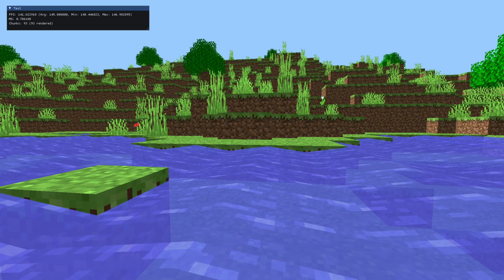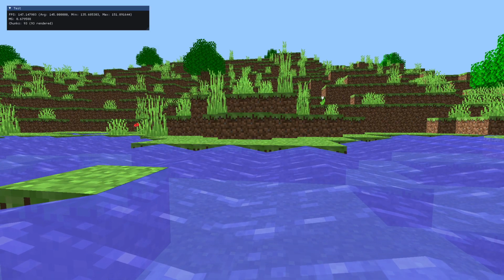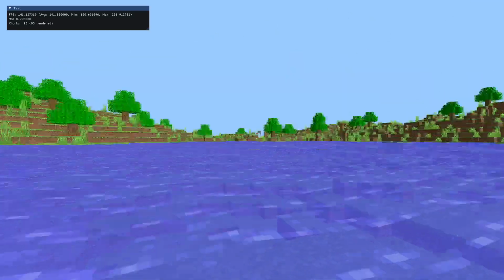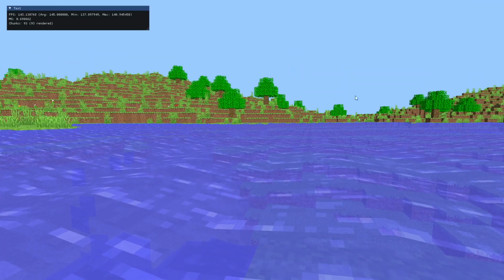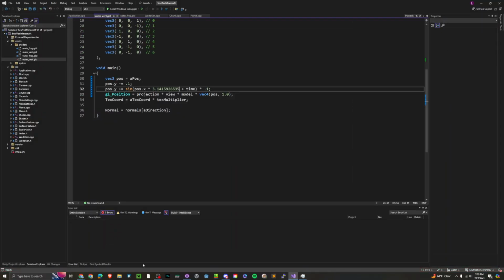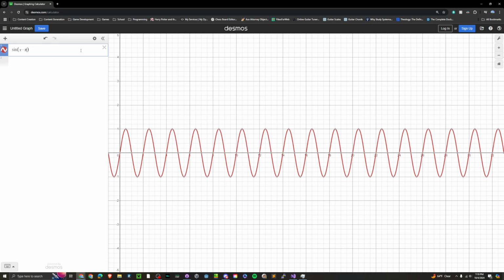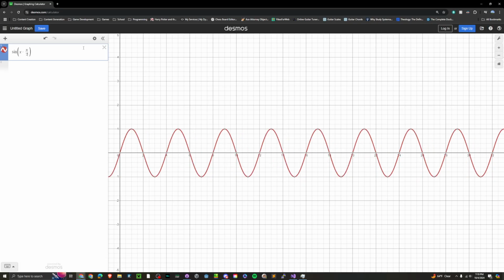It doesn't really look like it's moving though, if I'm being honest. It kind of just looks like it's going up and down. It doesn't feel very floaty. So we're going to go back to Desmos. Ready? Oh wait, that actually worked.